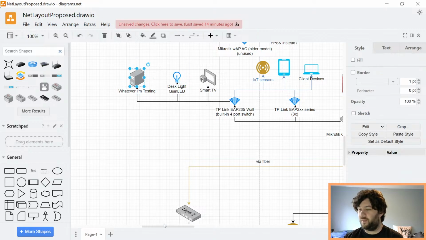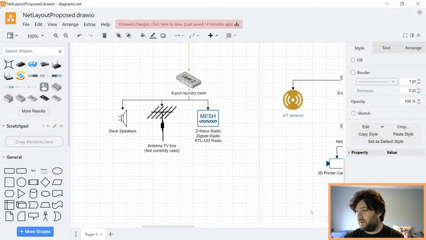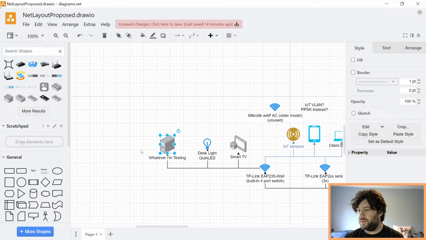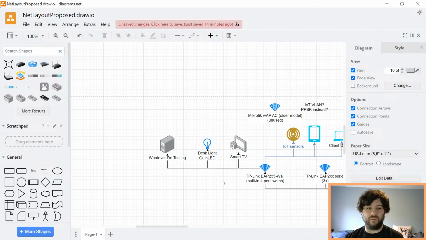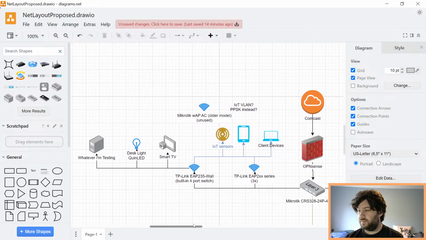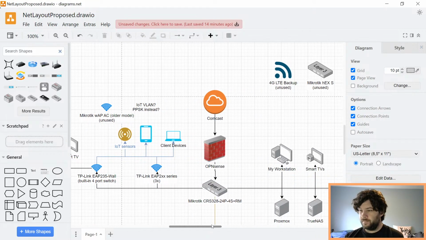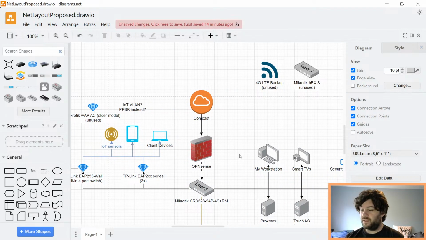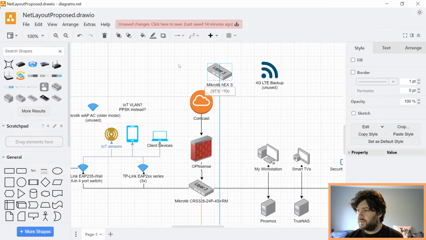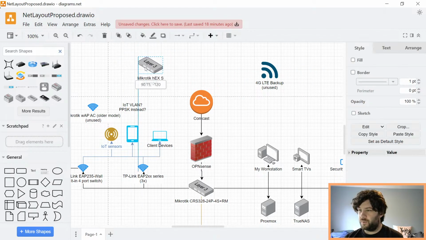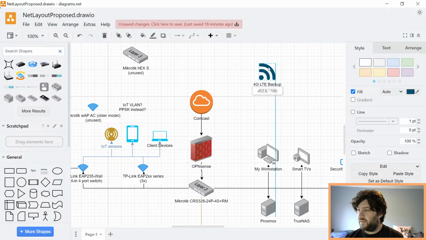So I have one port for whatever I'm testing. For a while I actually had another 8-port switch, an old 100 megabit switch, because I was reformatting the cluster so often that I brought the cluster upstairs, set it next to my desk, and reformatted it over and over until I was happy with it. So that's how it is. Other things I have are the Hex S, which I use for RouterOS testing, and the LTE modem.